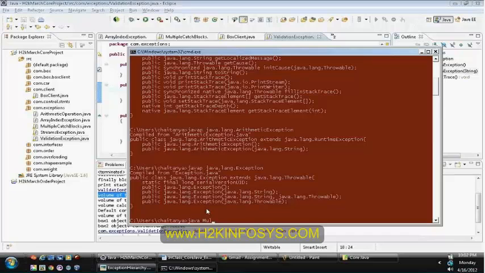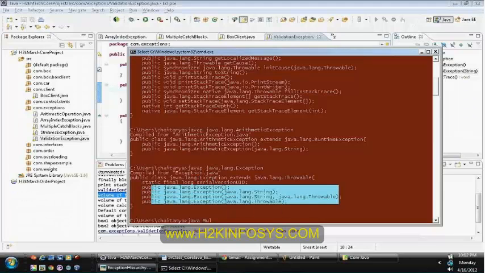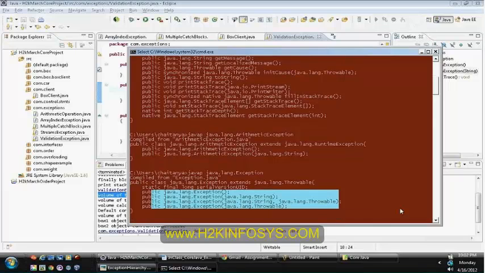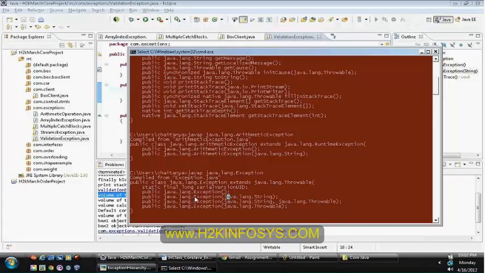Okay, can you come again? Currently, you just need to take a look at the API for the superclass. Okay. So currently, you can see that our exception object is accepting a string object.